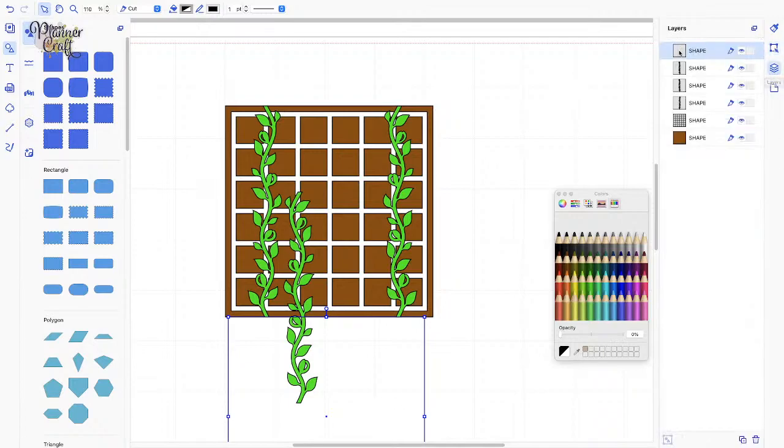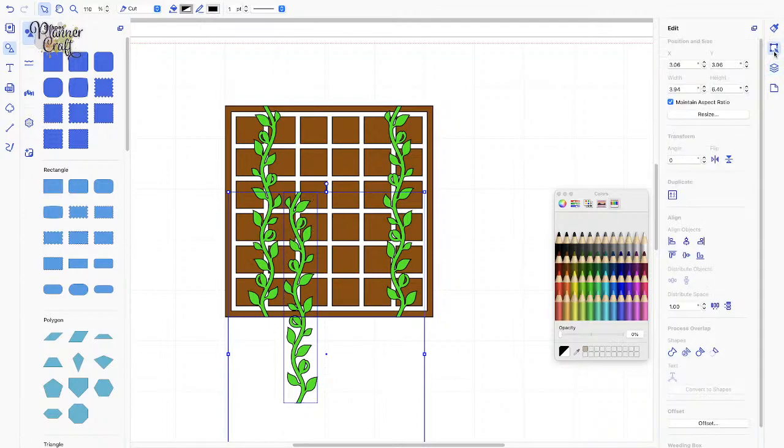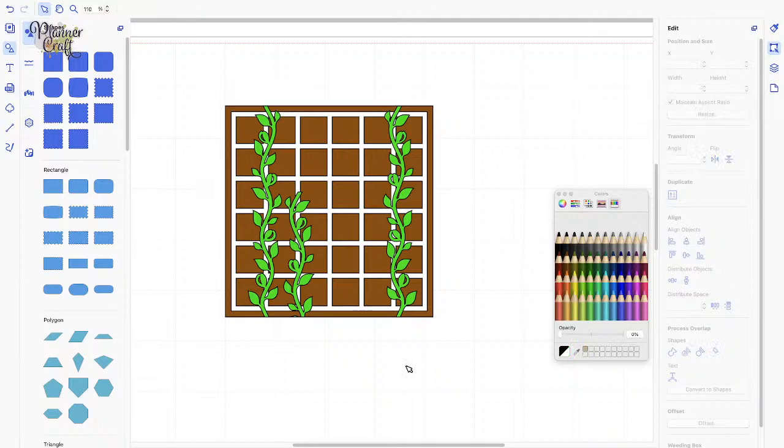Now if we go into layers, we can see that it's sitting on top because it's the last thing that we've brought in. We're going to press and hold shift and select the layer underneath, which is going to be our duplicate that we just made. We can go to edit and we can go to subtract. So there we go, we have our little branch.